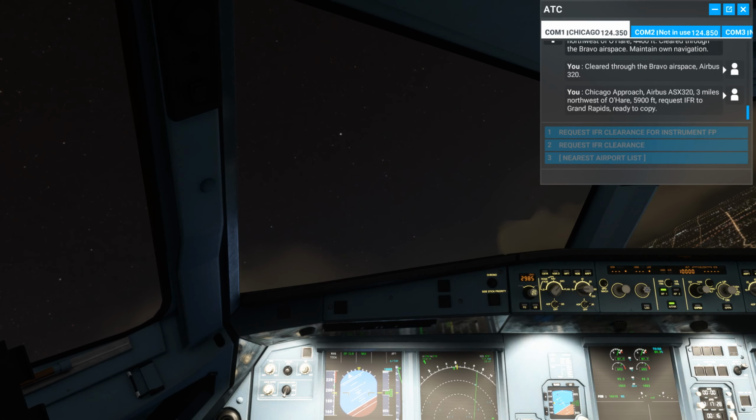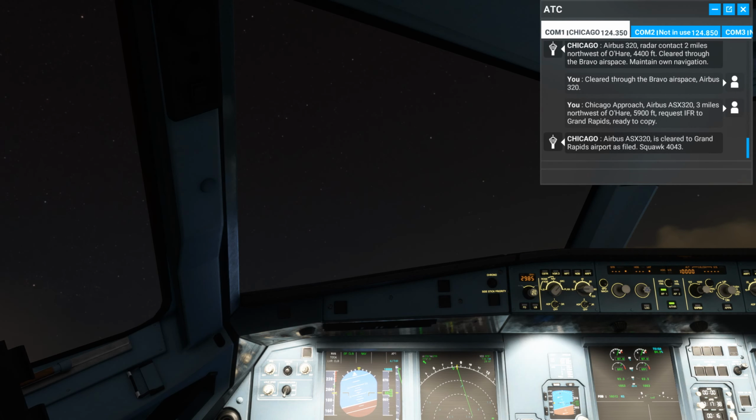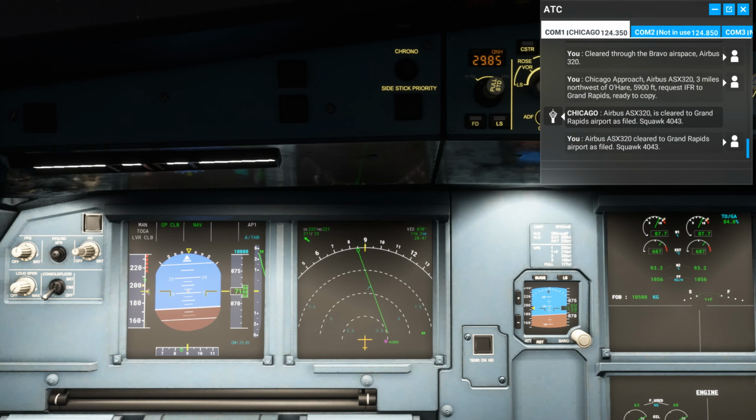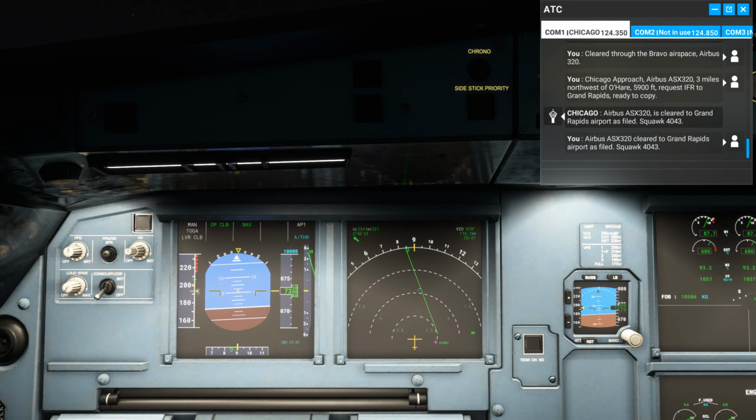Chicago approach, Airbus Alpha Sierra X-ray 320, 3 miles northwest of O'Hare. Request IFR to Grand Rapids, ready to copy. Airbus Alpha Sierra X-ray 320 is cleared to Grand Rapids Airport as filed. Squawk 404. Airbus 320 cleared to Grand Rapids Airport as filed.